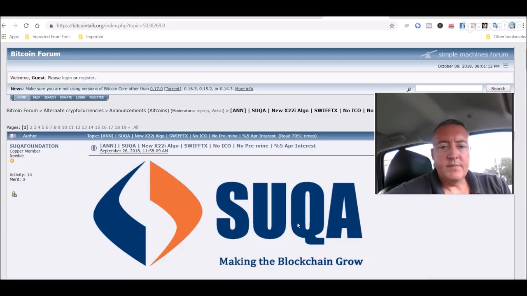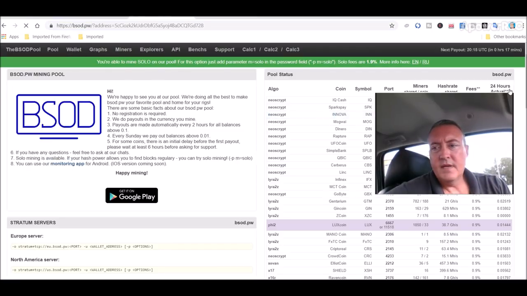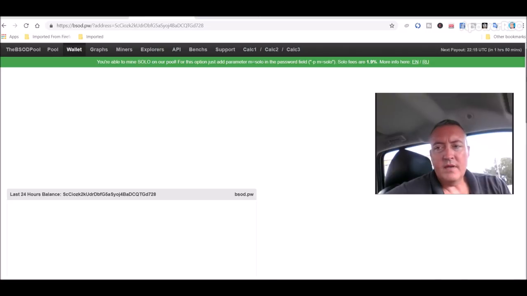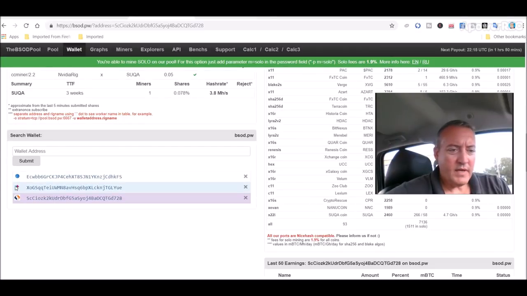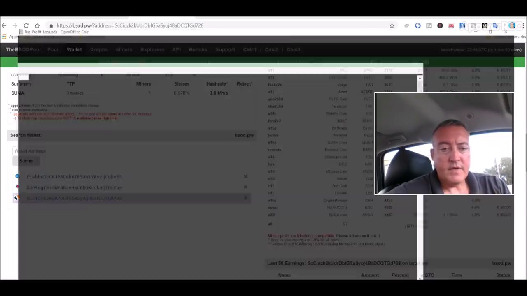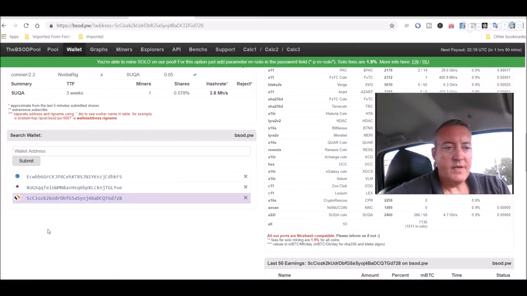So here's the Bitcoin talk on it. All these links will be down below. Here's the pool I'm using, BSOD. I've used this for a couple of them. I think one was Elliott Coin and, let me see, yeah, it was Elliott Coin and this coin, which I forget which that was. Let me see if I can figure it out real quick. That was Exchange Coin. So that pool I've used for Exchange Coin, Elliott Coin, and now Suqa Coin.